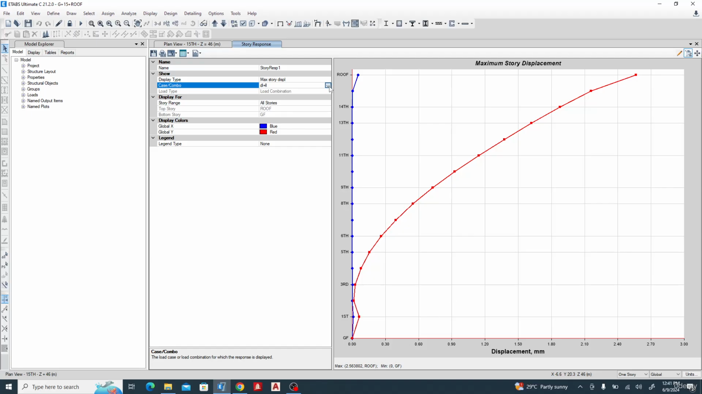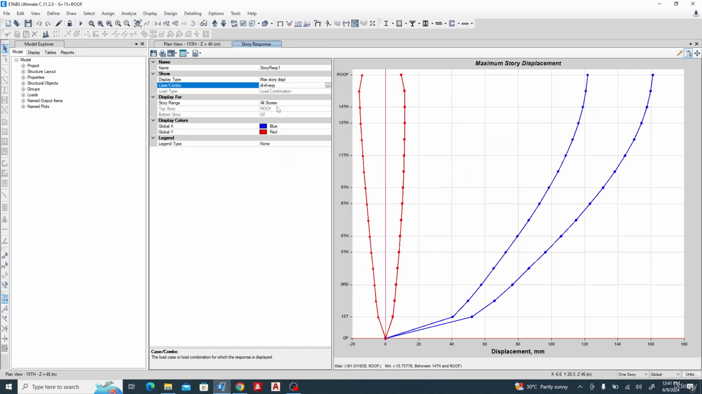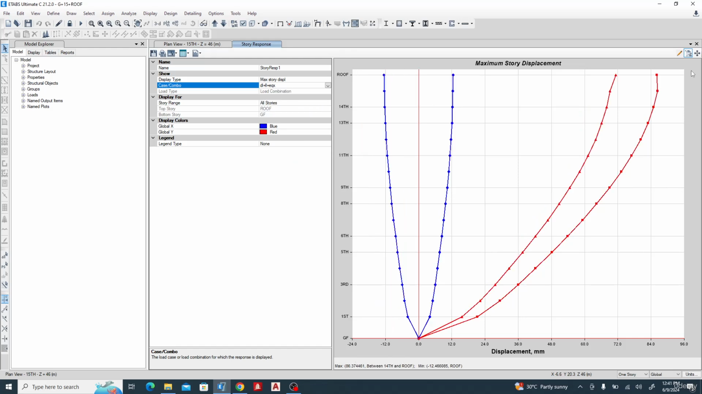Then the next one we need to do is dead plus live plus EQX. Select it and let's look at it. Now we can see on the EQX we have exceeding 161 millimeter. Then on this we can use another one to see our X. In the EQY, the reason why it's EQY is because EQY is stiffer. If you look at the EQY, sorry, let's come back to the plan. Let me see if I can come to the plan from here.